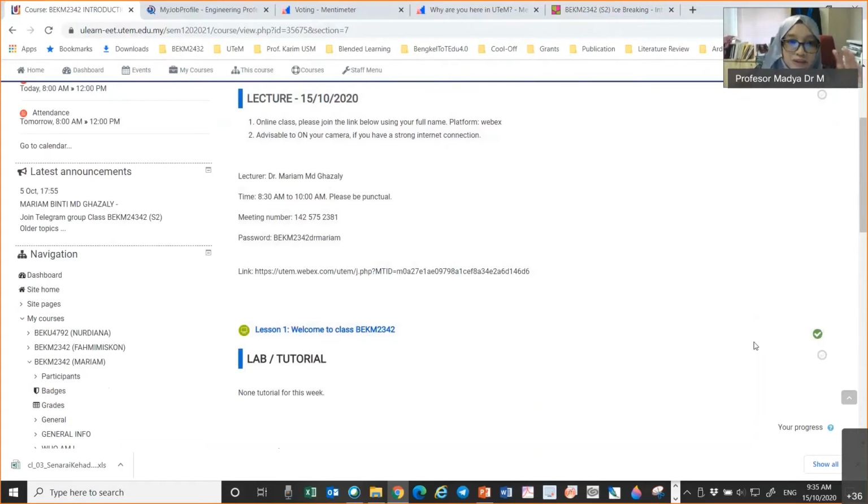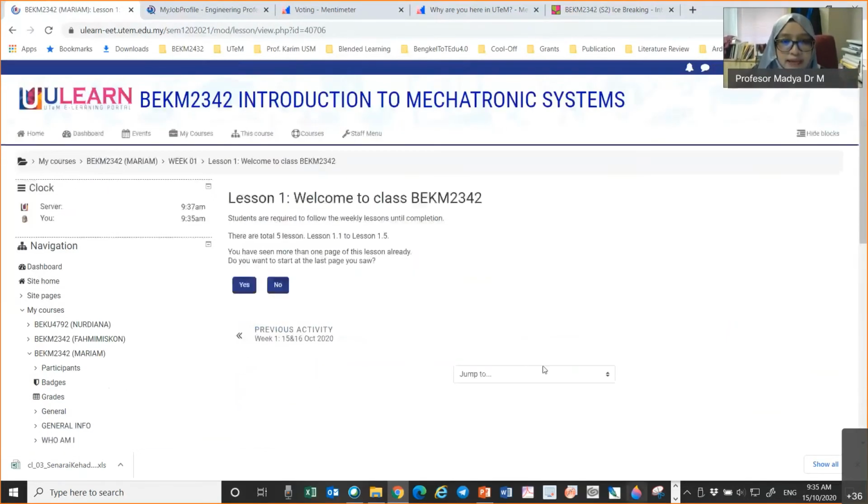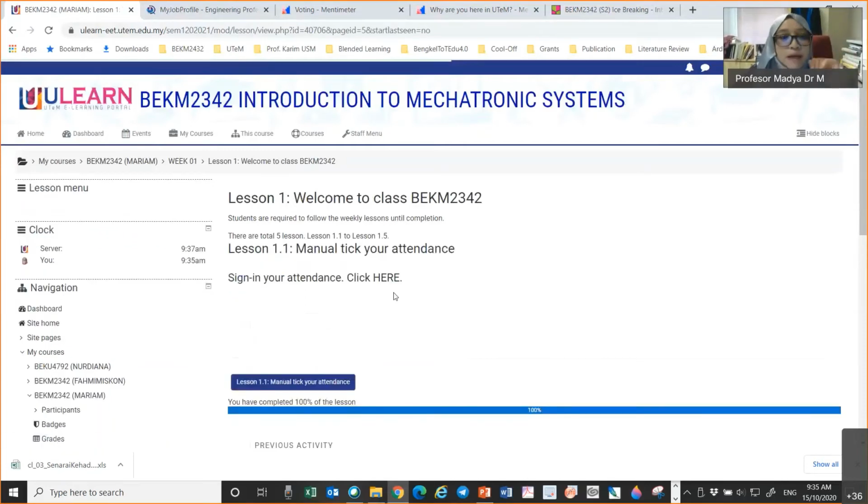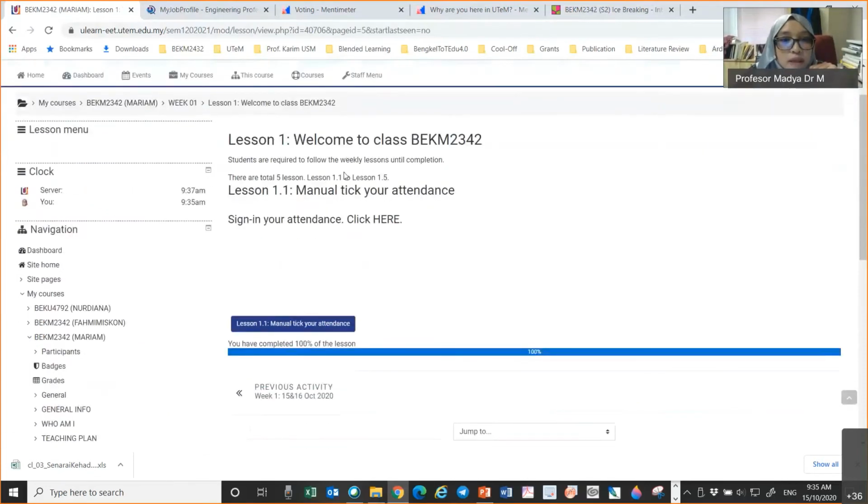I can actually look at the report of who has gone through lesson 1. So for students, you just click on here and there will be an instruction. In this case I have gone through it, but it asks, do you want to start at the last page you saw? I say no, I want to start from the first page. So lesson 1. Students are required to follow the weekly lesson until completion. There are a total of 5 lessons, lesson 1.1 to lesson 1.5.